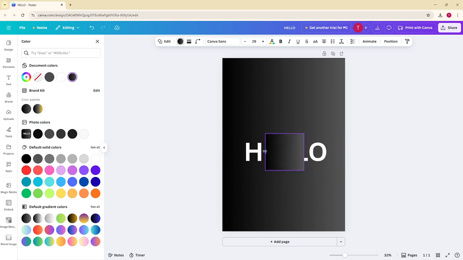Once you've got the color sorted, proceed by resizing the square. Drag the corners of the shape so that it fully covers the old text. Make sure it's appropriately positioned to cover the text without interfering with other elements of the image.